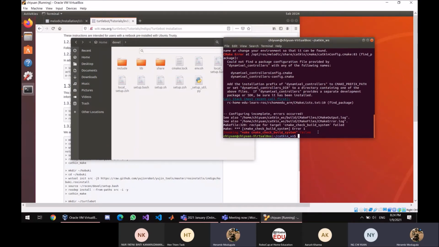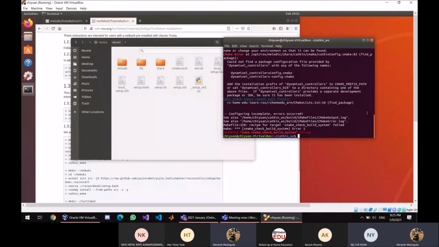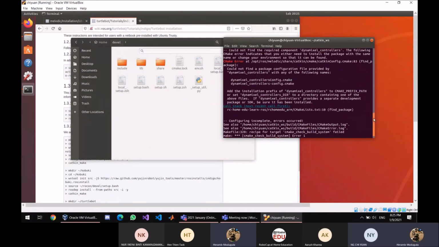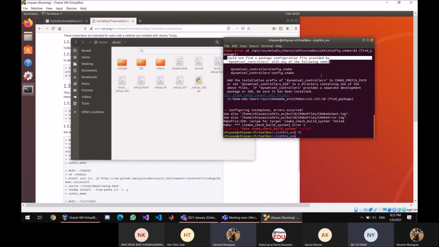Yes. So now just read what was the error. What do I do? Yeah, so if you can read the line on the top, the fourth line from the top in the terminal. Could not find package file. No, from the top, the fourth line. Could not find a package configuration file provided by Dynamixel controllers with any of the names. This one? Yeah. So that means that the package is not there.